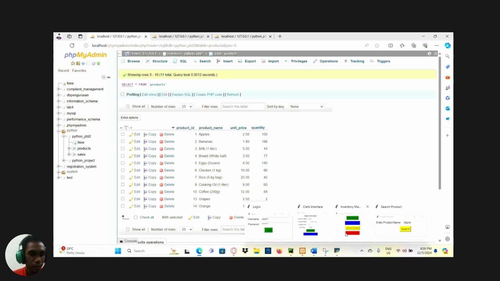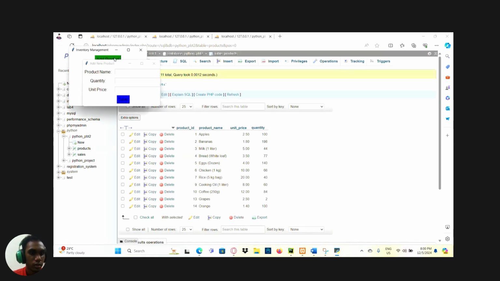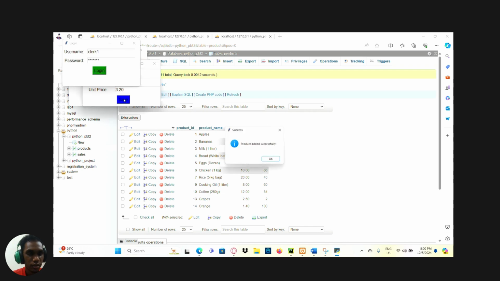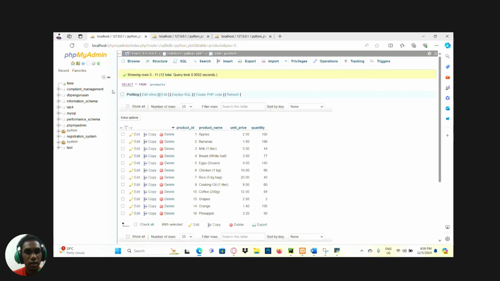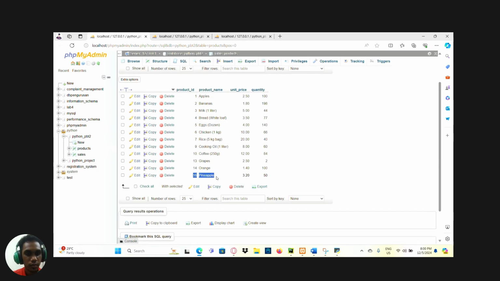Okay, now let's look at the add product button. The add product button allows us to add a new product. So let's type pineapple, quantity 50, then unit price 320. Save. We have another pop-up message, product added successfully. Now let's reload our database. Pineapple has been added into the database.